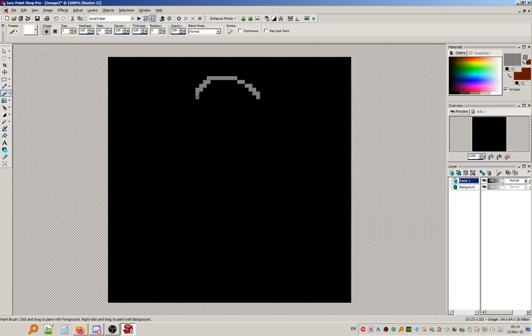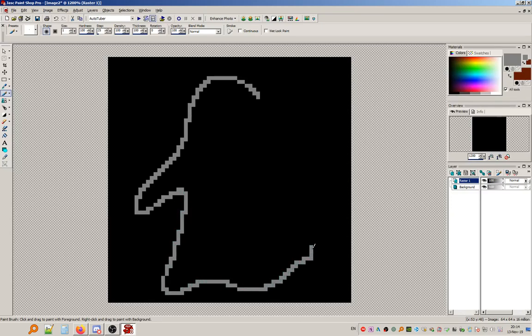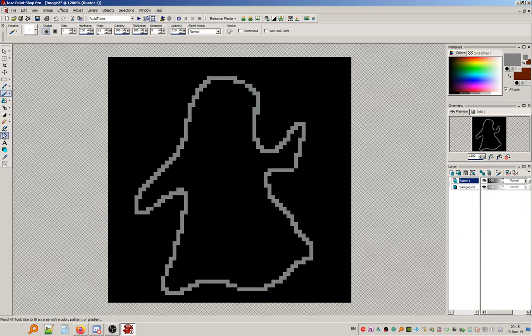And usually I would have reference material, but because I'm drawing a ghost, I don't think that's too complicated. I'm just gonna draw like this generic looking thing that will represent the outline of the ghost. Whoops. I have match mode as none. It should be something else than none so we don't fill the entire selection.